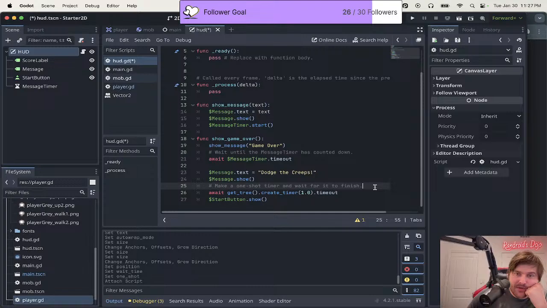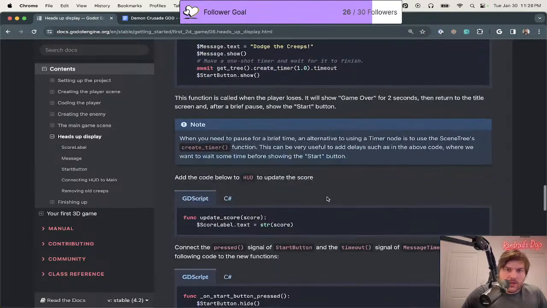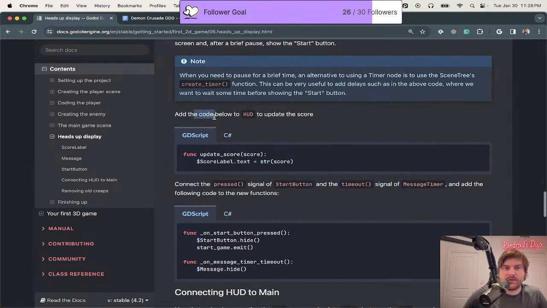Make a one-shot timer and wait for it to finish. Get tree, create timer, 1.0 timeout, then show the button. So that's like an inline timer. Interesting. This function is called when the player loses. It will show game over for 2 seconds, then return to the title. Yeah, we already talked about that. When you need to pause for a brief time, an alternative to using a timer node is to use the scene tree's create timer function. This can be very useful to add delays such as the above code, where we want to wait some time before showing the start button.